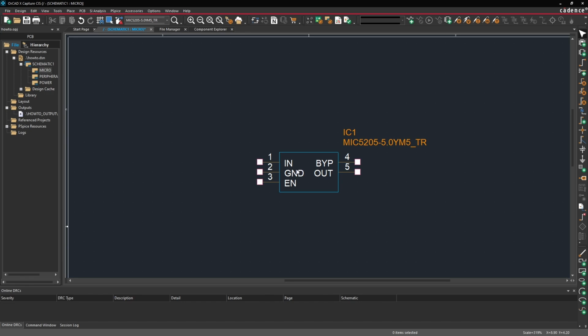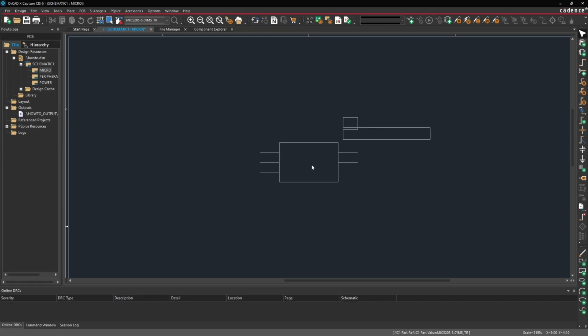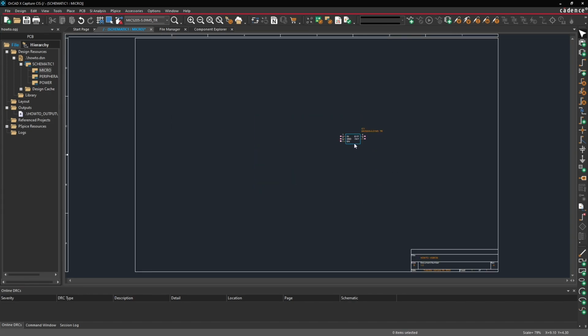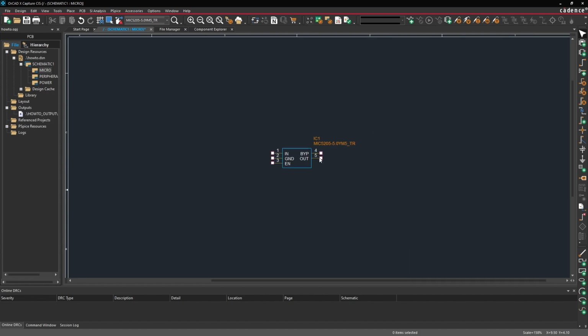So this is the first part that we've placed in our schematic. Now we can select it, we can move it around by clicking and dragging, but it might not be the exact format that we want. Maybe we need more space between these pins. Maybe we actually want some more information displayed underneath the part. So here we have a reference designator as well as the part number. Maybe we need some additional information like the output voltage.